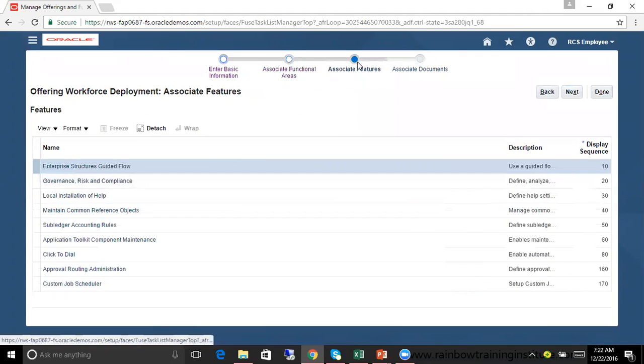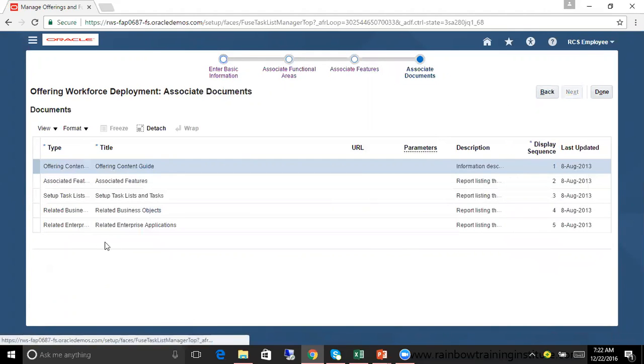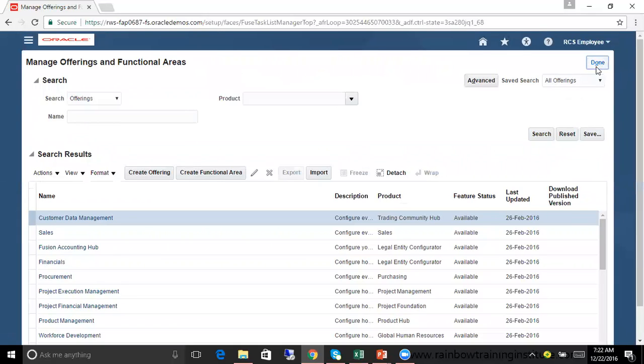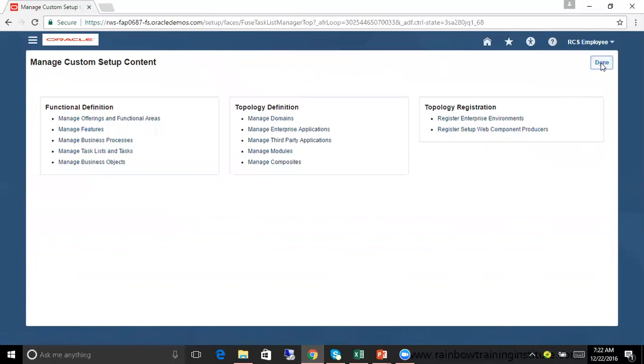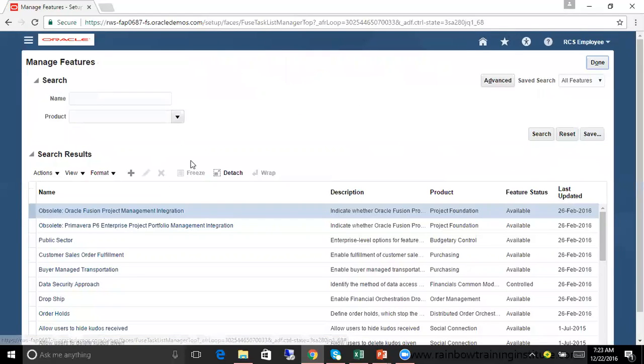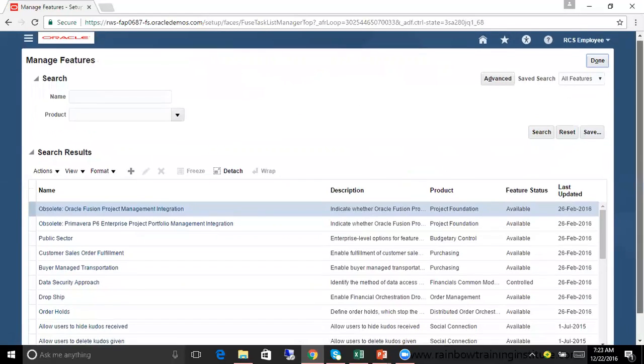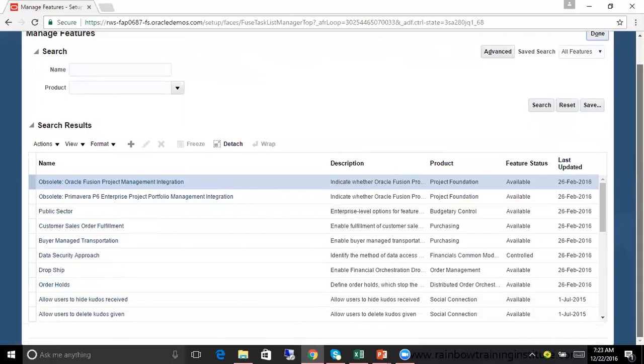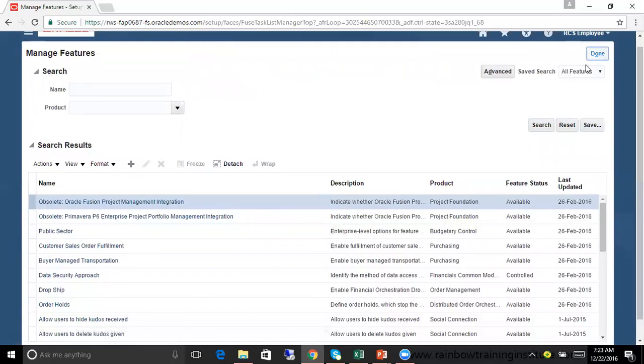Here you can see associated features that are related to the workforce deployment, enterprise structures, guided flow, or whatever, and then move on to the next. You can see the associated documents. These are the different documents that we talked about, which we can download, right? And then you can say done, right? So various things you can do. We will not care much about that particular part. Or if you want to manage the features for each of the modules, each of the features, then you can see that. So I'll stop it here right now.